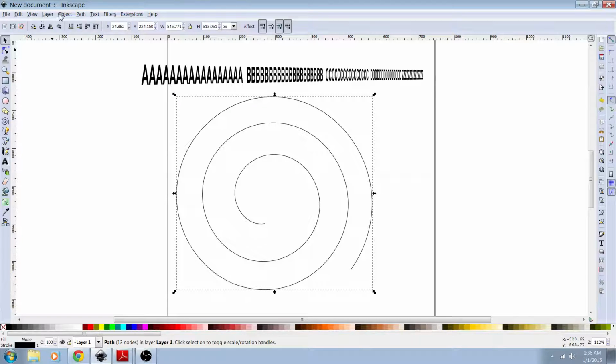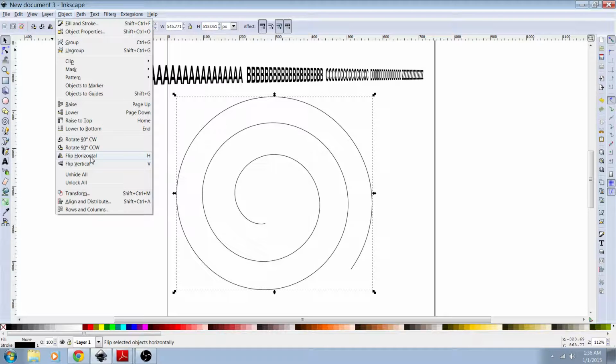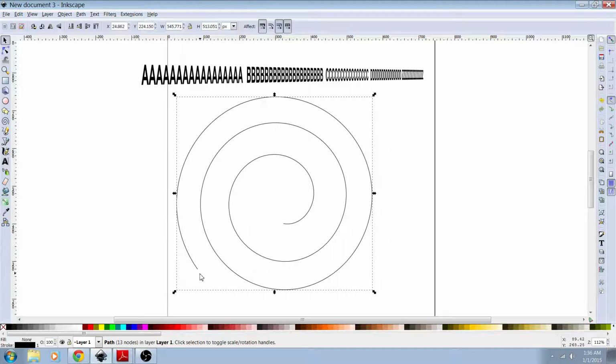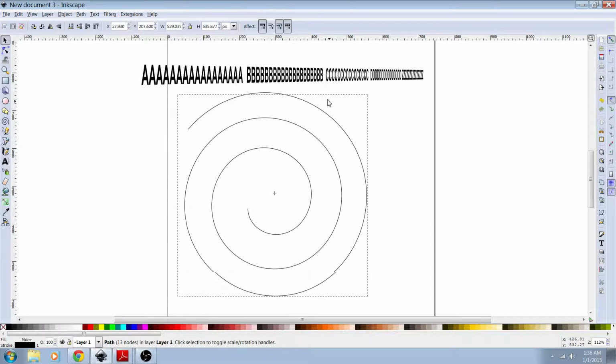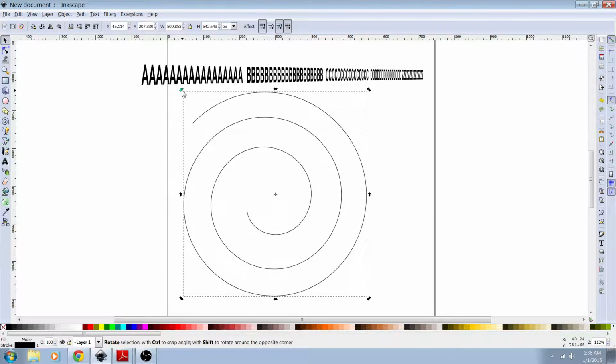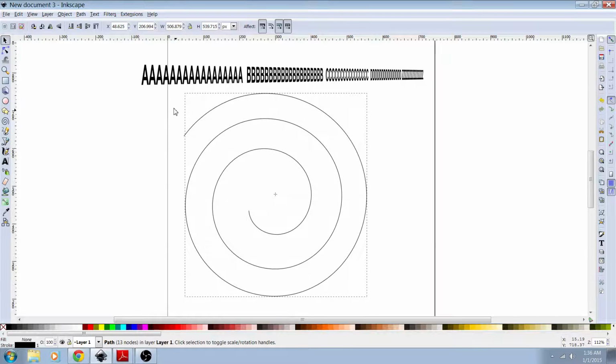I'm also going to take my object and flip it horizontal because I want the start to be over here. Actually, I'm going to hit it again and it'll let me turn it. I actually don't want it quite that much toward the top. I want it more here. Okay, so I'm going to click off it.